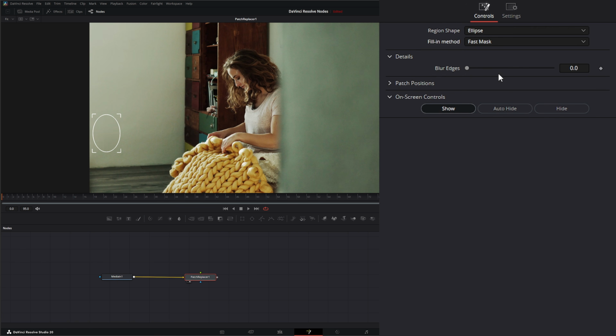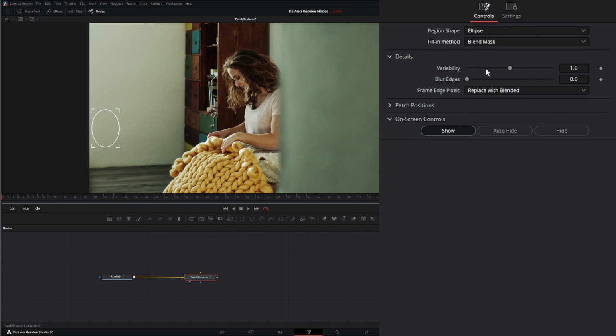We also have fast mask, which is not going to have a source. It's just going to use the area around your target right here to fast mask around that. And then we have blend mask, which is going to be a little smoother and a little better as far as replacing that target area. If I mouse over here, you can see it's a little blurrier, and it blends a little better than the fast mask.